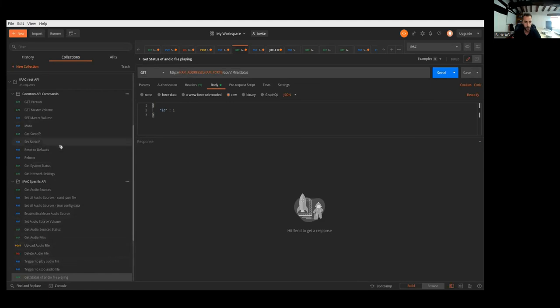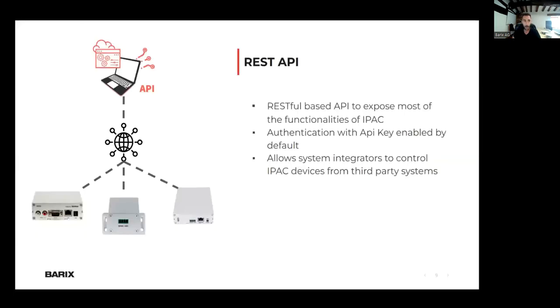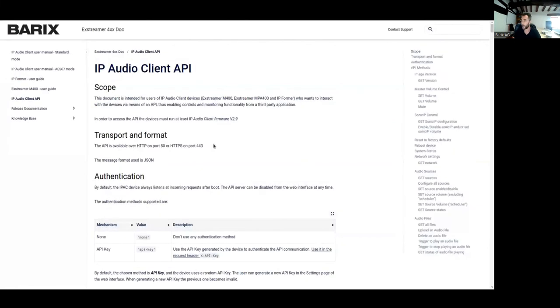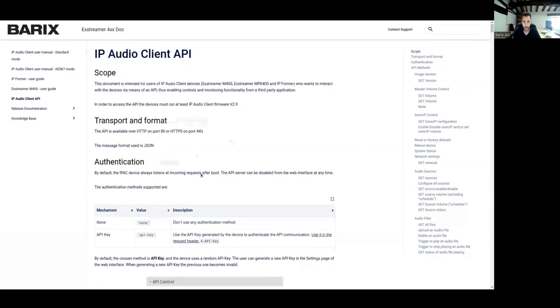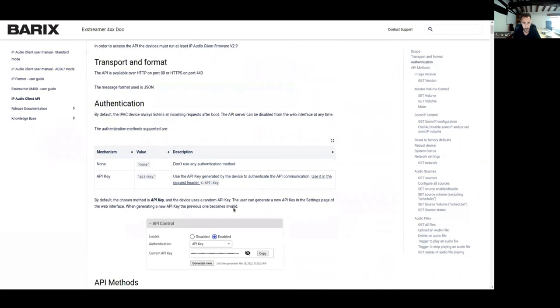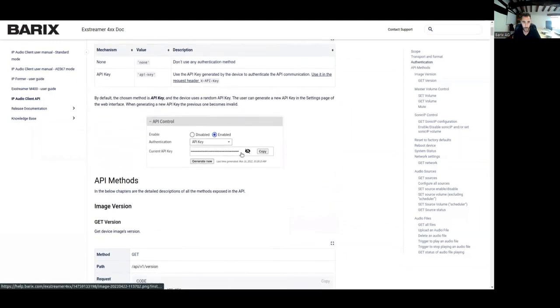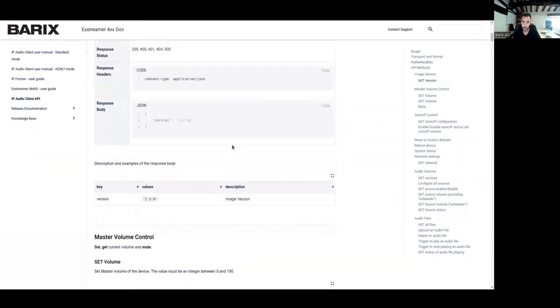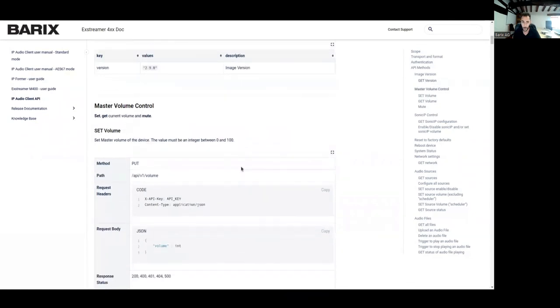These are basically all the calls implemented into the API. Let me just switch off Postman now and go back to the slides. The API is very well documented on help.barix.com under the Extreamer for XX section. Here you have all the documentation understandable by any developer that wants to start playing around with the API. So it's a very important document to read whenever you need more information or you want to start developing your own applications around the IPAC API.